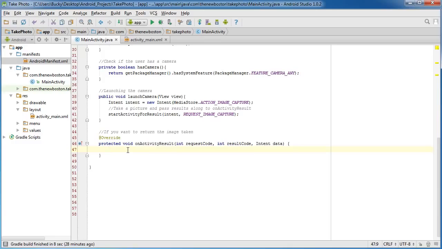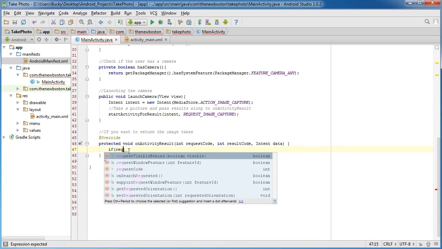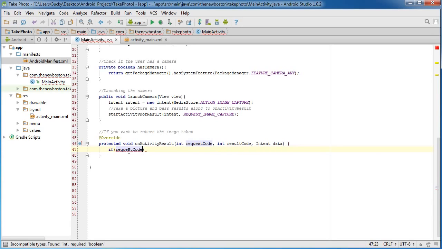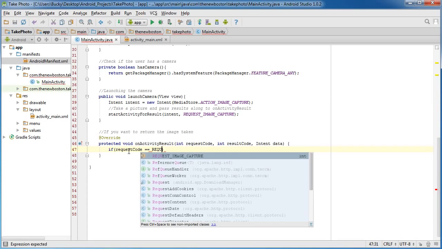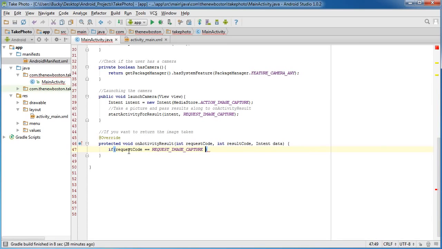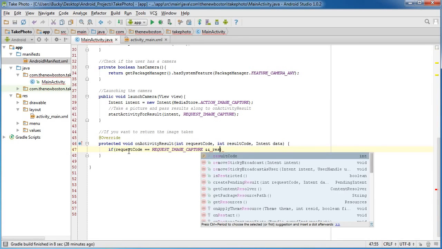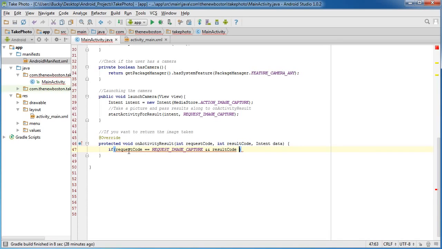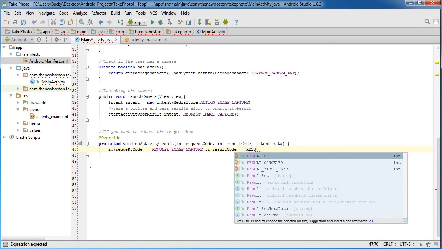So the first thing that I want to do is I want to just make sure that we indeed did take an image, and also that we didn't have any errors or anything like that, and we can check those with these two variables right here. And just a real quick if statement, so you can say if requestCode is equal to REQUEST_IMAGE_CAPTURE and resultCode is equal to RESULT_OK.